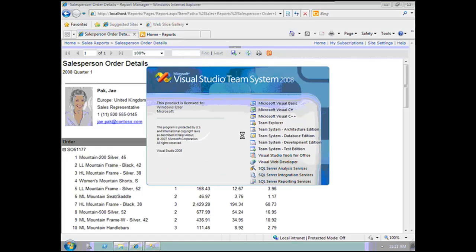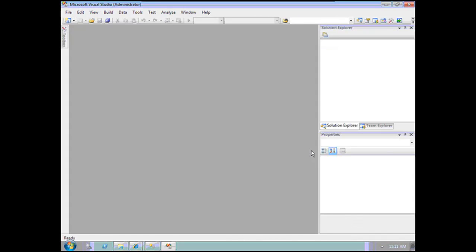But look at this splash screen that shows us that the last three designers here for Analysis, Integration, and Reporting Services are available alongside the .NET development components. Now, this is because I also have Visual Studio 2008 installed on this machine. If I only install BIDS, I'm only going to see those three designers for SQL Server.